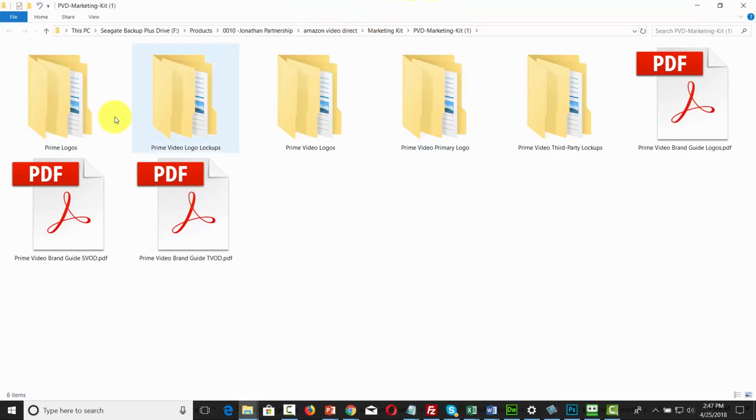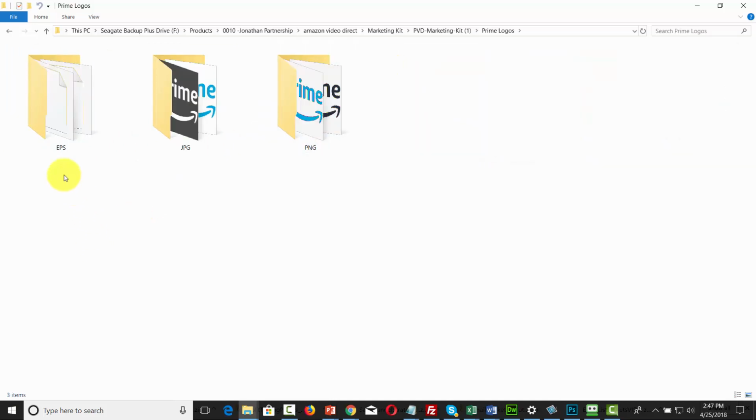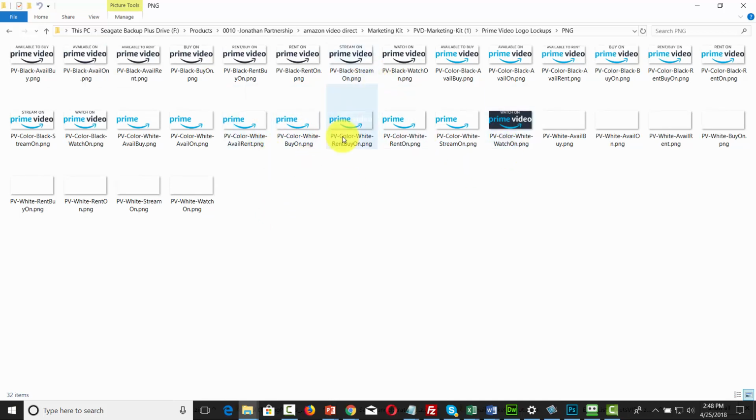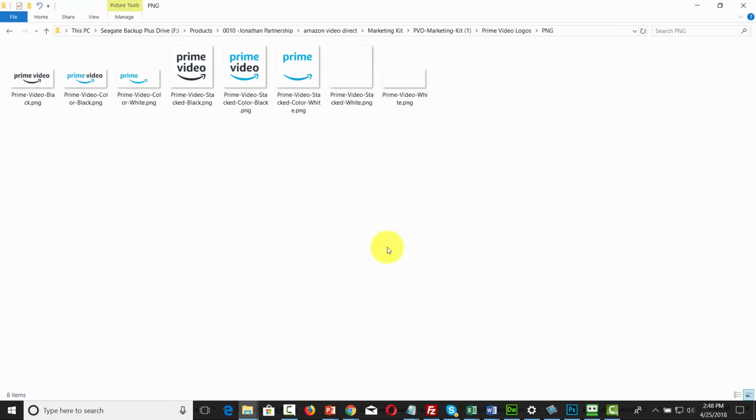Now you'll see there are 5 bundles of tools, and you can look in each one of them: logos, lockups, Prime Video logos, Prime Video lockups, and then third-party lockups. Each bundle comes with files in the EPS, JPEG, and PNG format. And what you can do with each of these images is that you can add them to existing artwork that you are making. The same thing is true of the logo lockups, as well as the Prime Video logos.